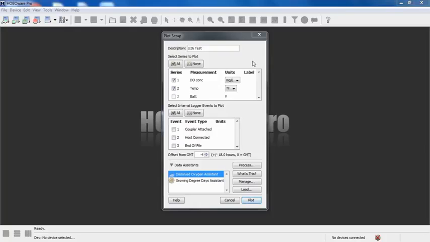So you can see here our plot setup screen. The raw data that's recorded is dissolved oxygen in milligrams per liter or in parts per million. And again, our temperature is either in degrees F or C. If all you care about is DO concentration in a freshwater type application, you can just use this raw data. You don't have to post-process the data. However, if you need to compensate for changes in salinity, or if you want to get percent saturation, you need to run through the assistant.